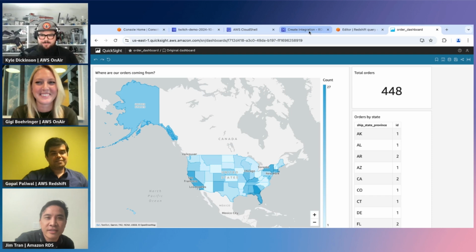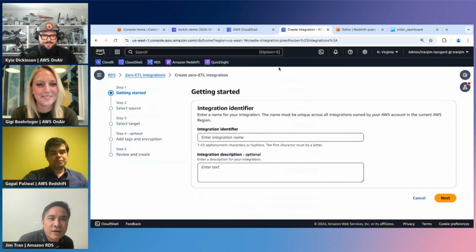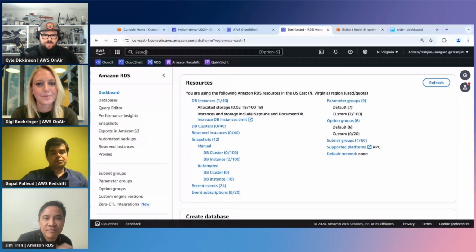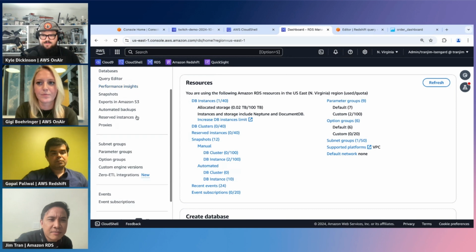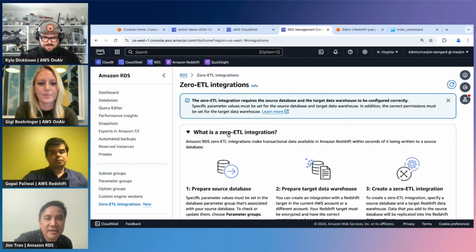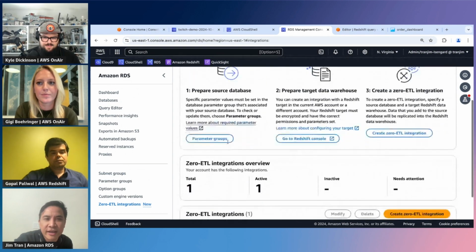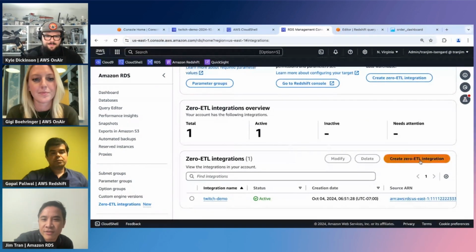What you do is, if you're using RDS, so let's say you're using the AWS management console to manage RDS, your databases and your other resources in the cloud. On RDS here, on the left-hand menu, you can see we added a new item called zero-ETL integrations. If you click on that, it gives you a little intro, and all you have to do is create zero-ETL integration.